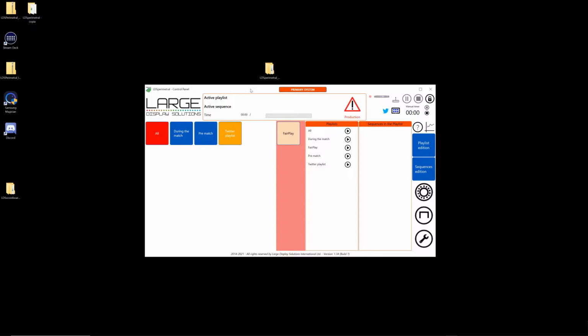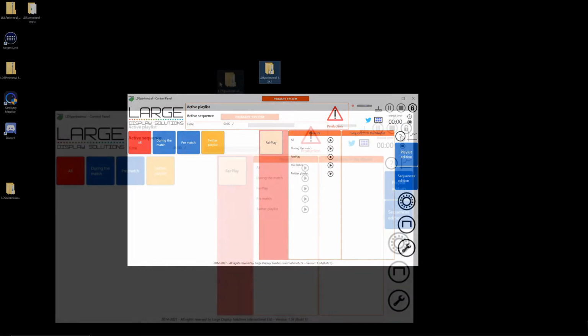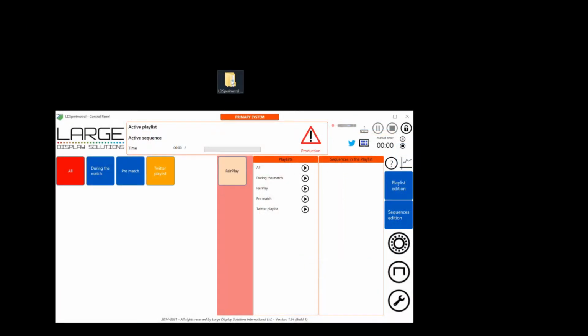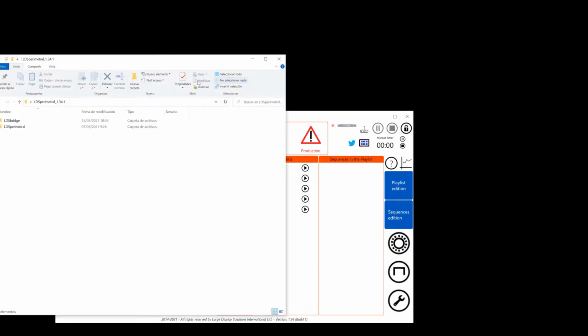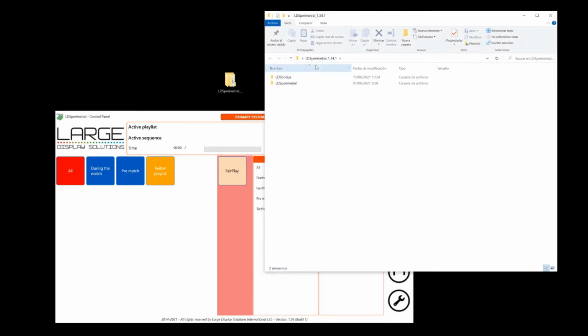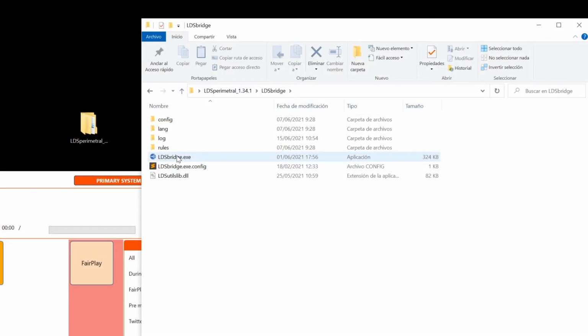So let's first unzip the file. Here we have the perimeter system running. If we open the folder that we have downloaded and unzipped, we will see that we have two folders, right? The bridge and the perimetral. The perimetral is already running, is this instance here. LDSbridge has a LDSbridge executable that you can launch, right?